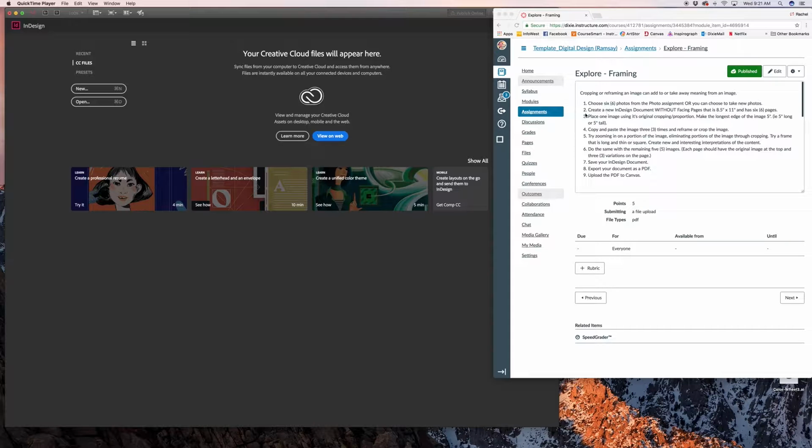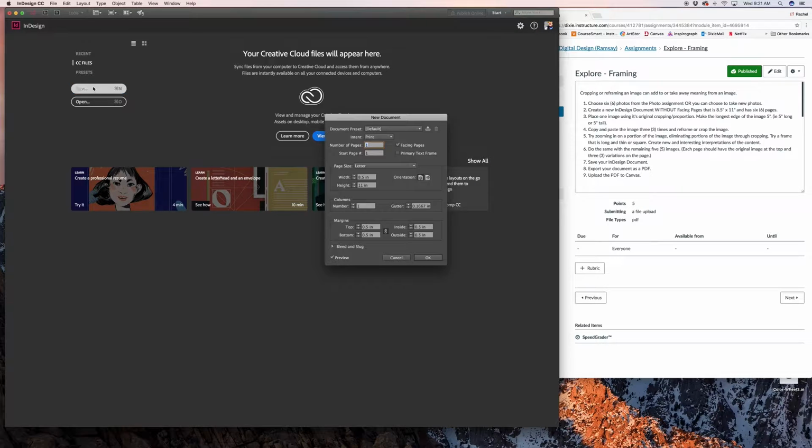So what you're going to do is you're going to create a new InDesign document, and you're going to make it 8.5 inches by 11 inches, and make sure that yours doesn't say like 41p0. If it does, make sure you put the inch mark in there so that it actually shows inches.